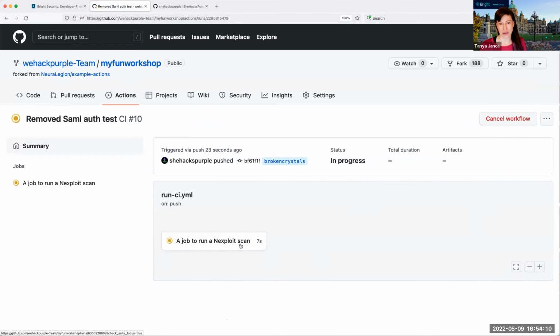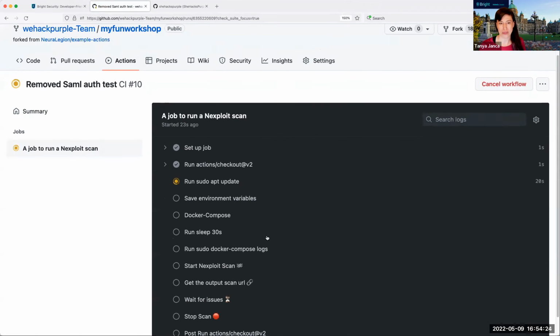And so a job to run an exploit scan, which should obviously say a Bright scan. And they already know they're working on changing all the names of everything. So as I'm giving this workshop at various places, the names are going to change, which is super confusing. And so we can click on this and see it doing stuff.